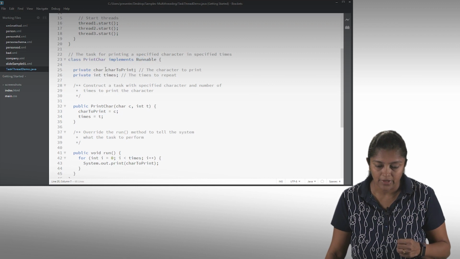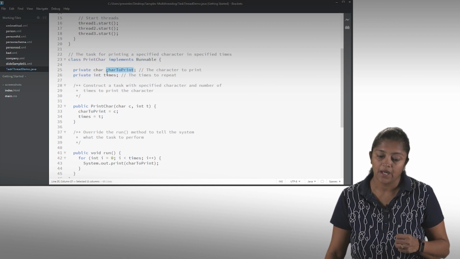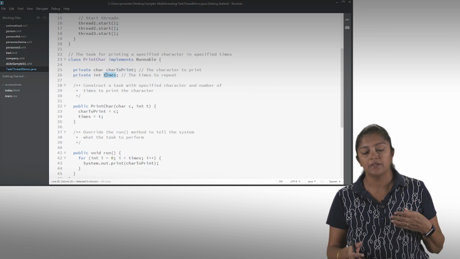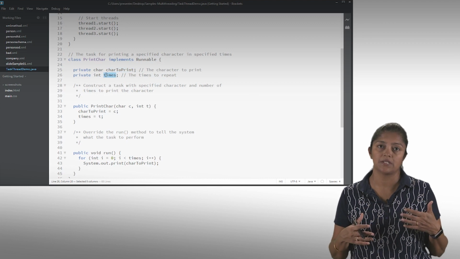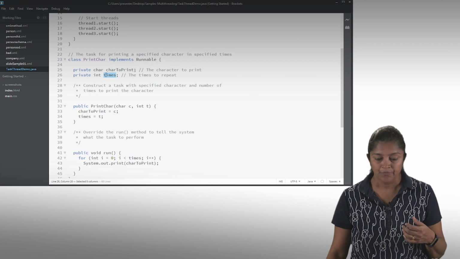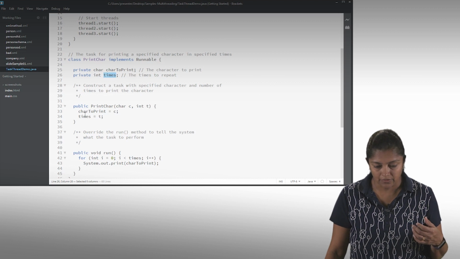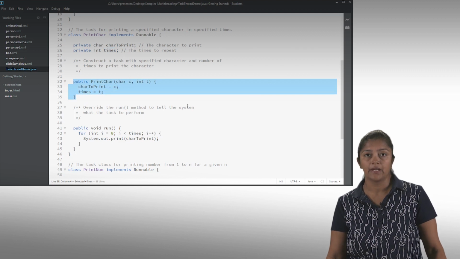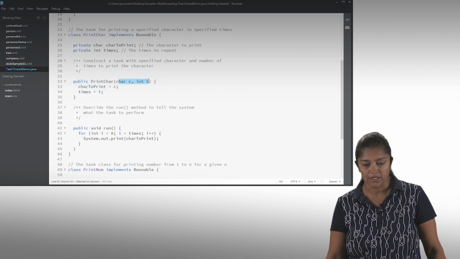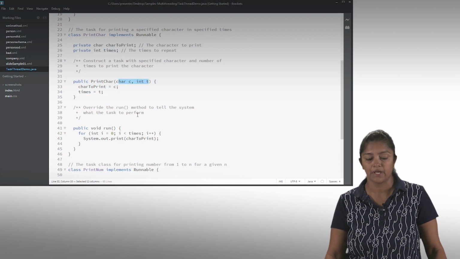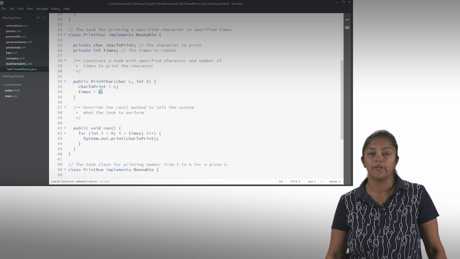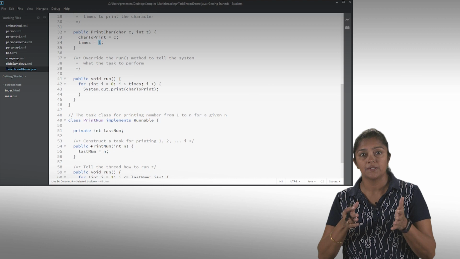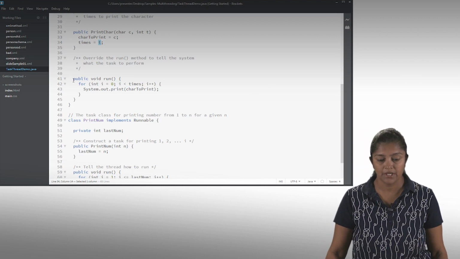In here there are 2 data fields. There's the character to be printed, we're going to store that, and the number of times we want it printed. And the reason we're creating it this way is so that this task class can be reused for multiple purposes. So in the constructor of this class, we are taking in a character and the number of times it needs to be printed. So that's the 2 arguments that are passed to the constructor, and then we're setting the data fields based on those values passed.